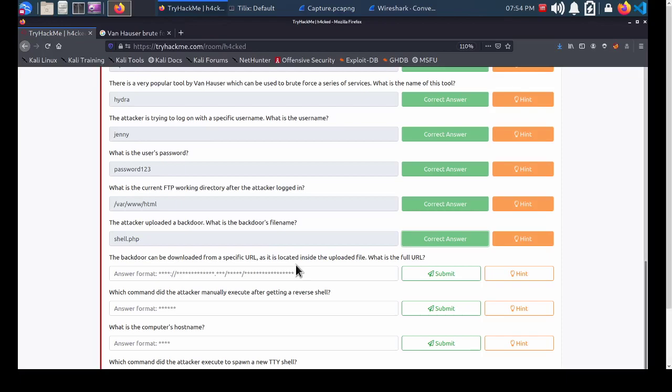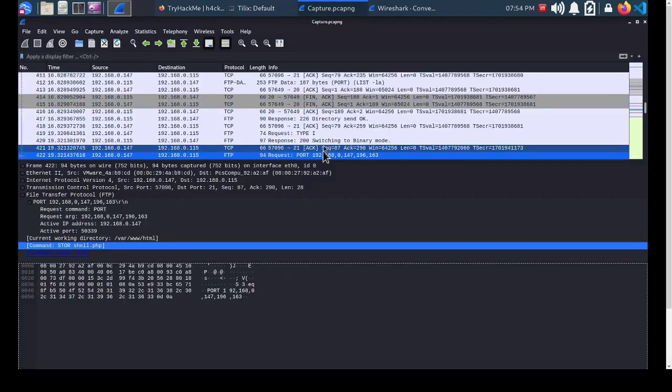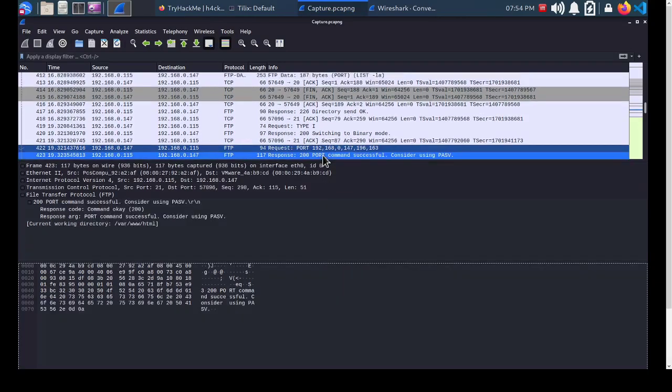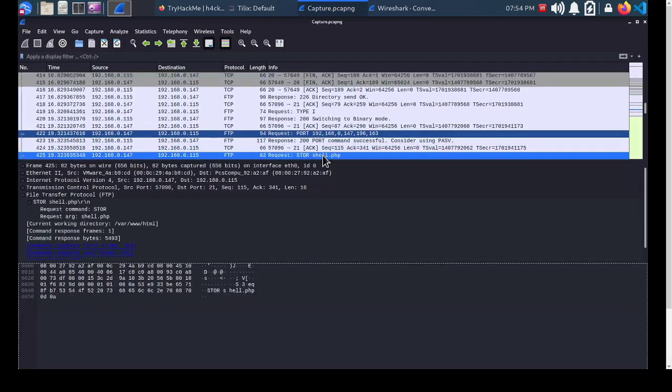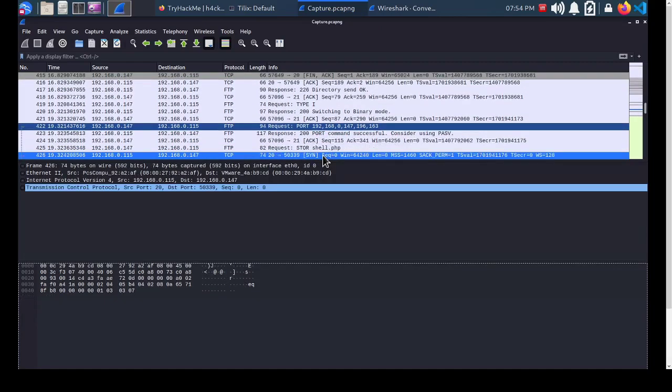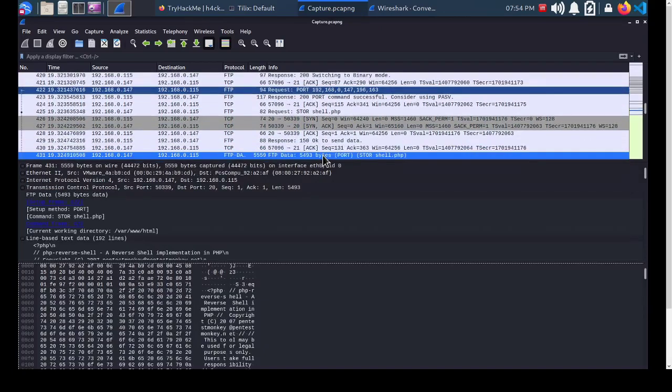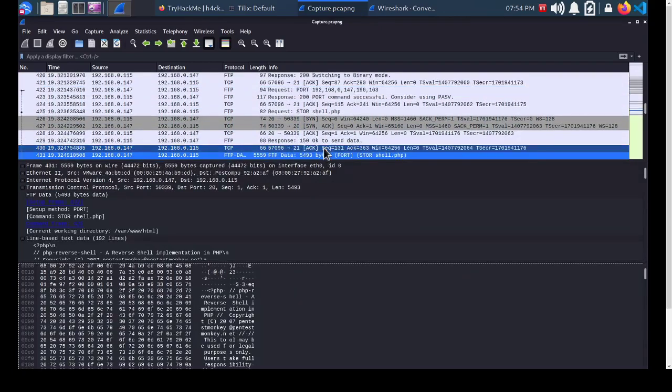So this is saying that the backdoor can be downloaded from a specific URL and it's located inside the upload file. What is that full URL? Okay, so there we go.